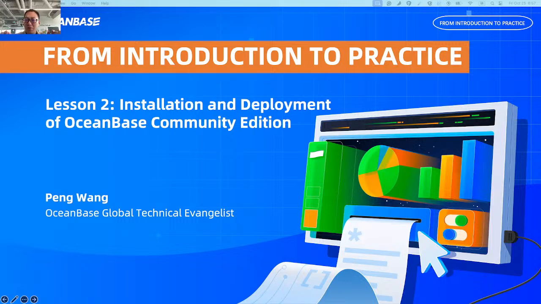This is the crucial step in your journey to mastering OceanBase, as setting up a solid foundation will ensure smooth operations down the road. In this session, I will guide you through the process step by step, from preparing the environment to successfully deploying your OceanBase instance. Whether you are new to database systems or looking to expand your skills, by the end of the session, you will have the confidence to install and deploy OceanBase in your environment. Okay, let's get started.